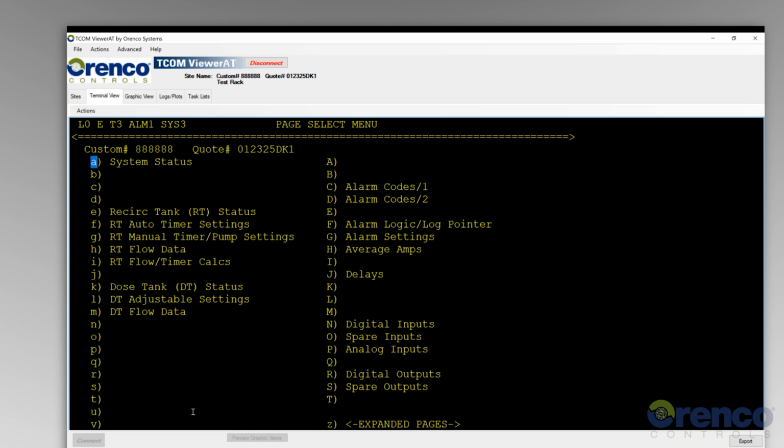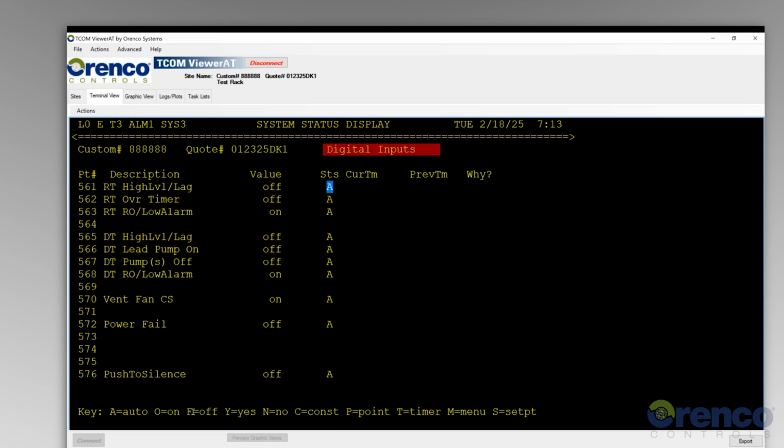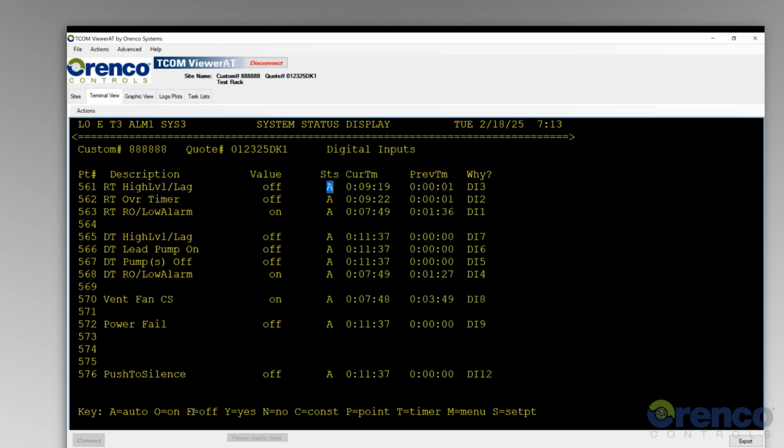When you're logged into the panel, this page select menu is the only menu in the program that is case sensitive. So you've got lowercase on the left, uppercase on the right. If I press capital N, it's going to take me to digital inputs over here on the right. See the status of the digital inputs. So you can see what your floats are doing.